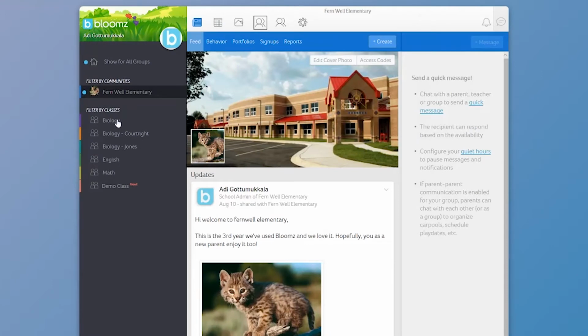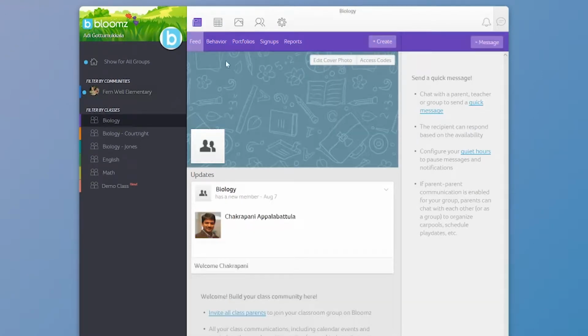Are you an admin trying to invite parents to your class? Blooms provides multiple options. Please follow these steps. To invite parents to a class, choose a class to invite the parents to.